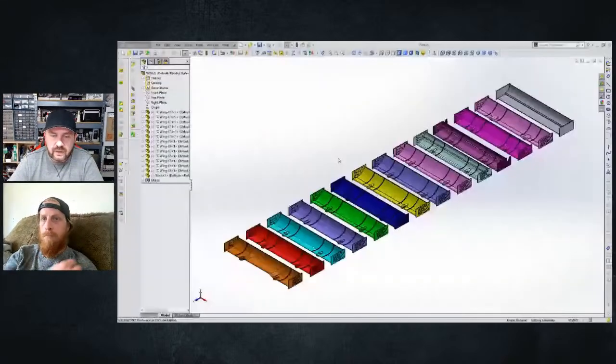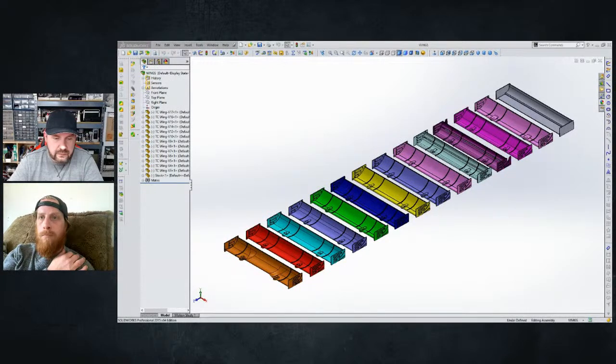So to give you a quick idea, I'm still having to flip back and forth on screens because I don't have two monitors yet. I want to.